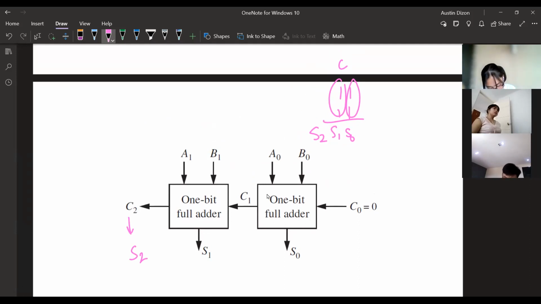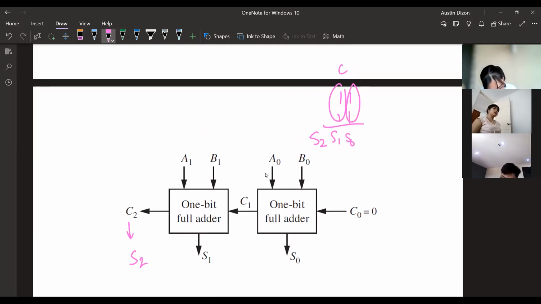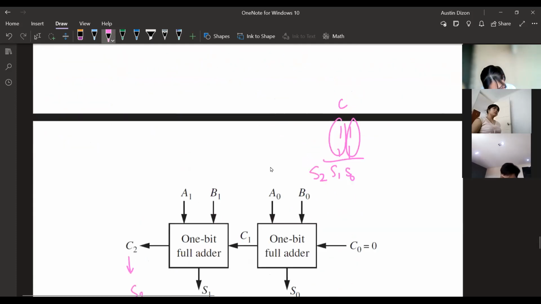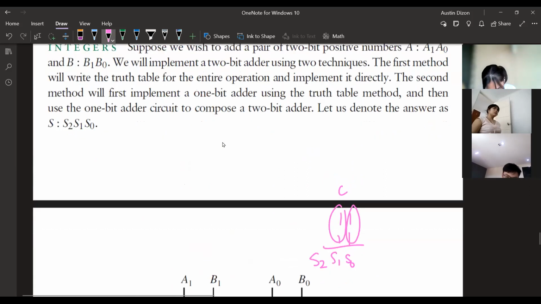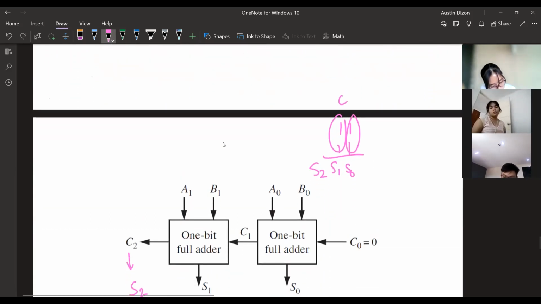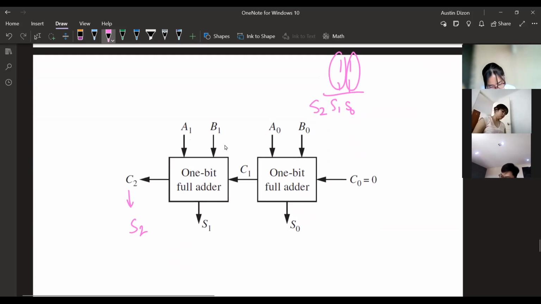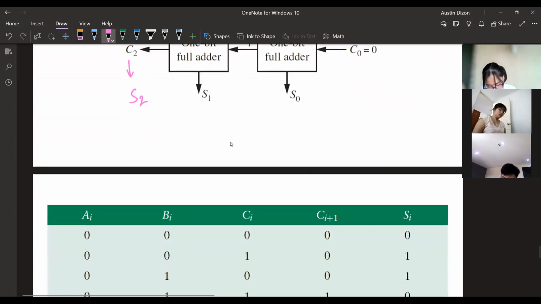Okay. So ito yung imagination behind the second process. So the first process is i-add mo lang lahat. Sige. Truth table mo lang siya, then you can get the result S2, S1, S0. Okay?